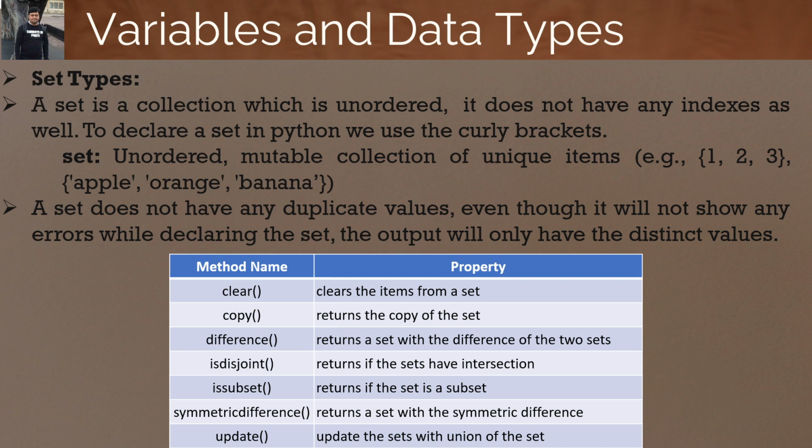So this also has some methods and properties. The method clear clears the items from the set. Copy returns a copy of the set. Difference returns the set with the difference of the two sets. Isdisjoint returns whether the sets have an intersection. Issubset returns whether the set is a subset. Symmetric difference returns the set with the symmetric difference. Update, you can update the set with the union of the sets.